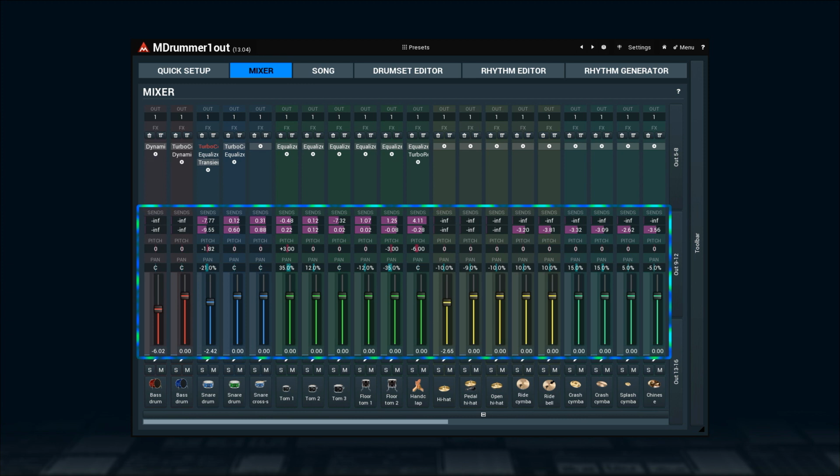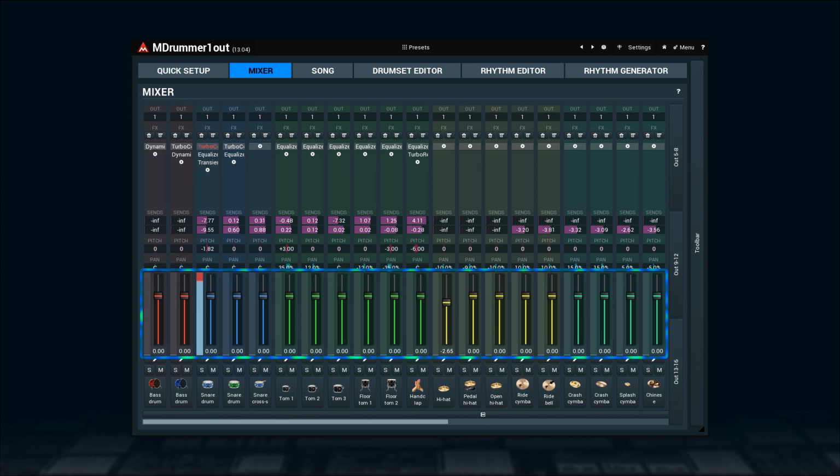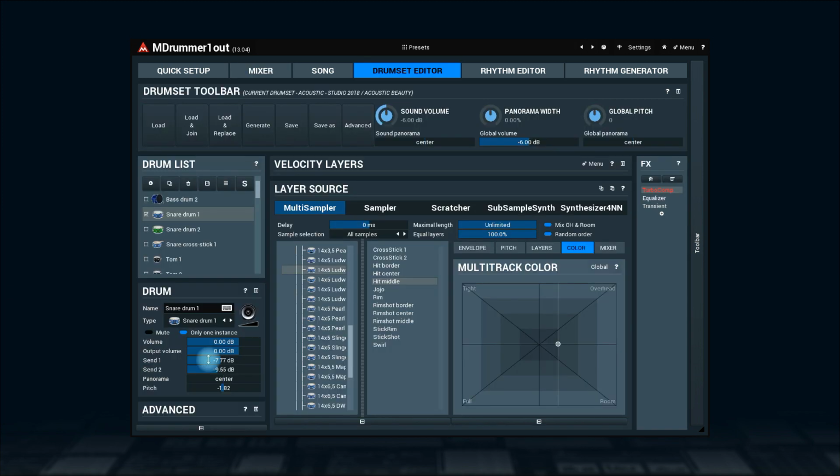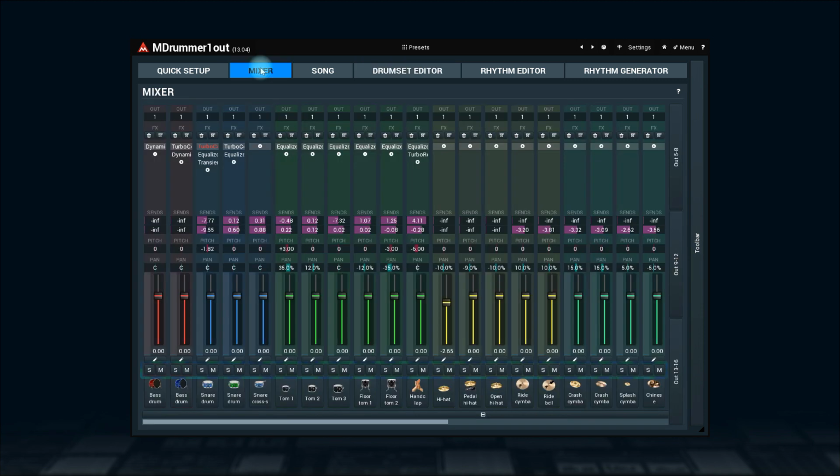The sends, pitch, panorama, and level controllers support DAW automation. As usual, right-click on any of them to reset them to default values. On the left from the level fader is a level meter. The button with a pencil icon takes you to the drum set editor. Solo and mute buttons are obvious too.